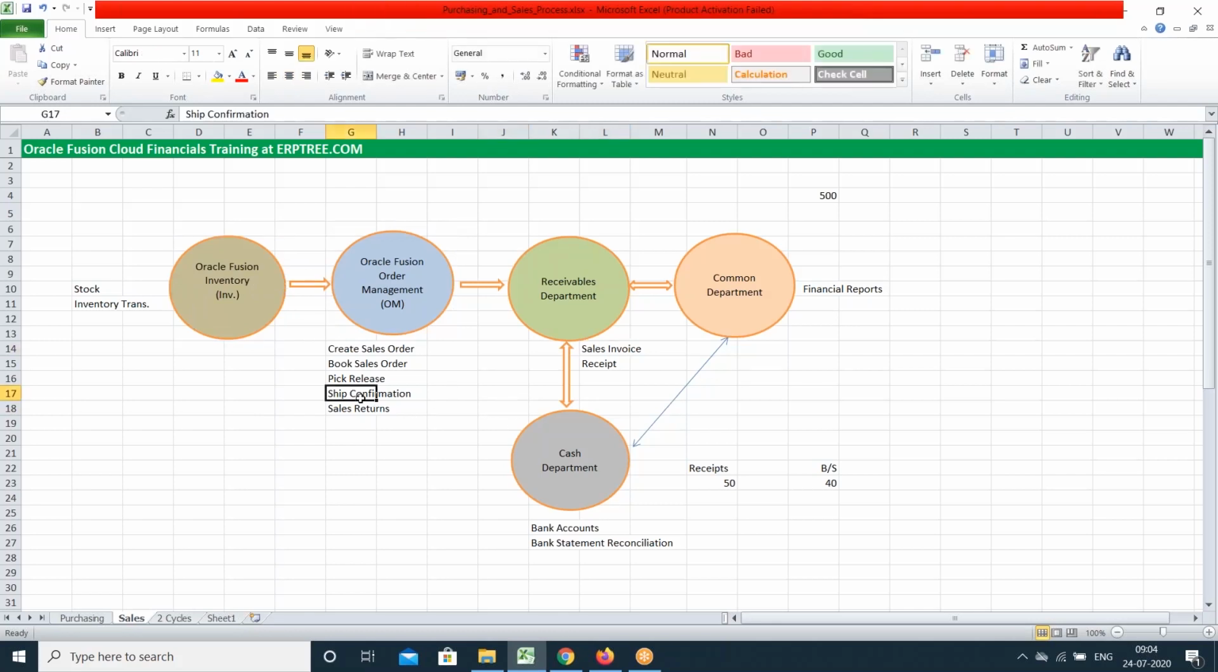Based on the ship confirmation details, the receivables department should create the sales invoice, and whenever they get the payment from the customer, they have to create the receipts. To create the sales invoice and receipts, we have an application called Oracle Fusion Accounts Receivable, AR. Within accounts receivable, you can create the sales invoice and process the receipts.